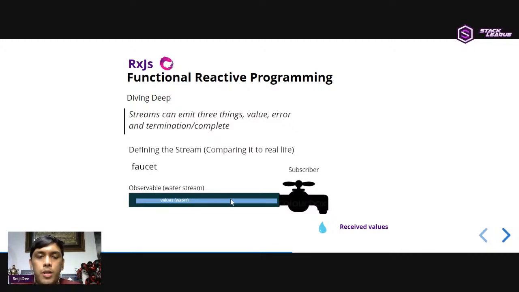So, ito yung observable natin. Then, the water na dumadaan dun sa stream natin is yun yung values. Yun yung mga bilog na nakikita natin or yun yung mga data like the 3, the 4. So, ayun yung pinifeed natin dun sa observable. Then, next is the subscriber.